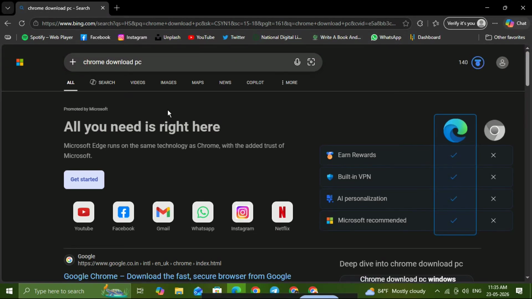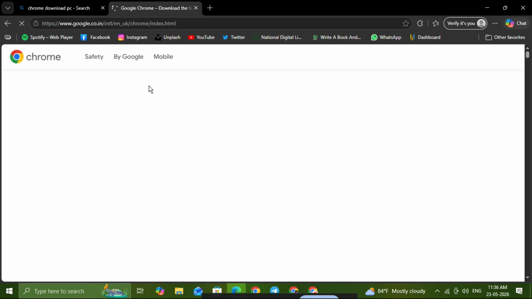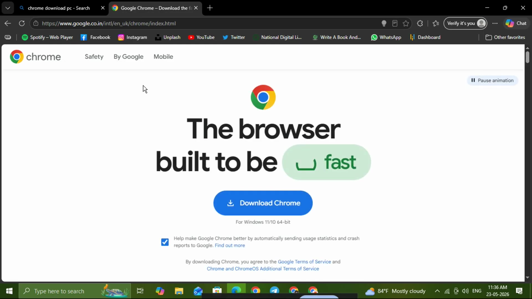After the search results appear, look for the official Google Chrome website. This part is important because you always want to download Chrome from the official source to avoid fake installers or unsafe downloads. The official result should clearly show Google or Chrome as the website name. Click on the official Chrome website link to continue.